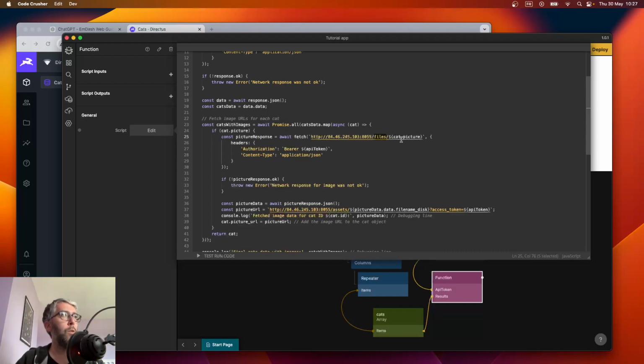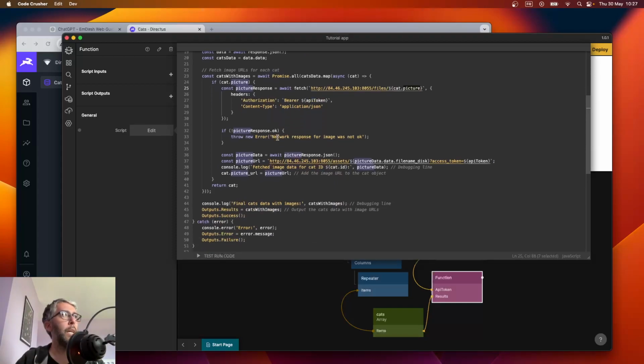So we make a call to the files URL with the picture field of the result, which is the unique ID, with the API key again. And then when it comes back, we map that to picture URL, a field where we construct the URL directly with the address of the hosted Directus database /assets / the file name. And then another really important point is that it slaps on the access token on the end.